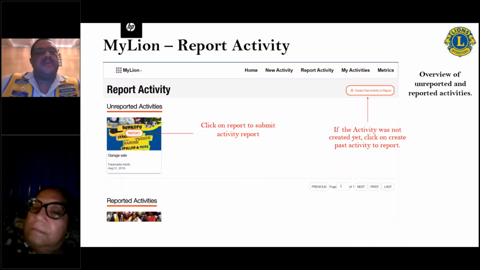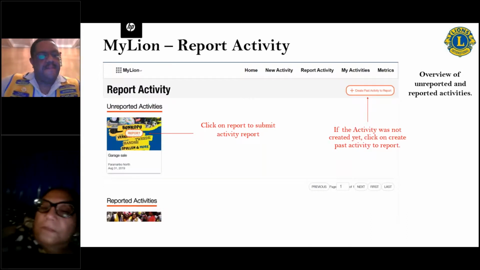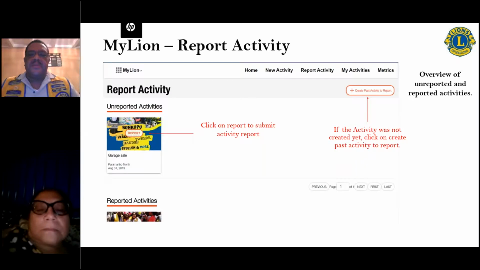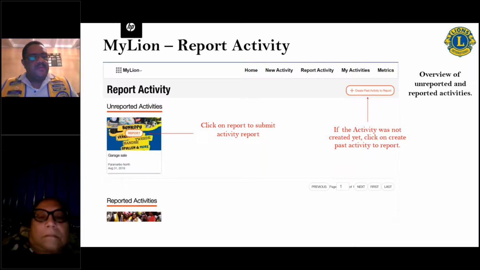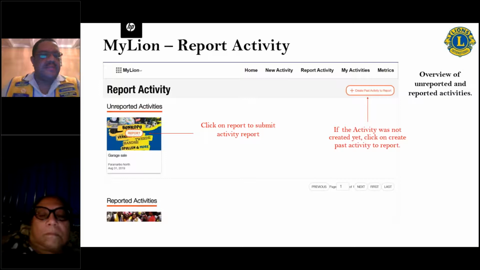Are there any other questions on the MyLion? It's quite simple to use. Just get all your members on it. There's a messaging section. You can also send out messages and reminders to them. Just get everybody in the habit of using it, checking it regularly.